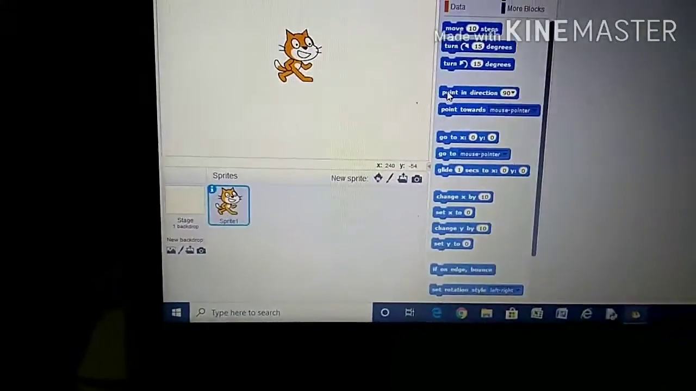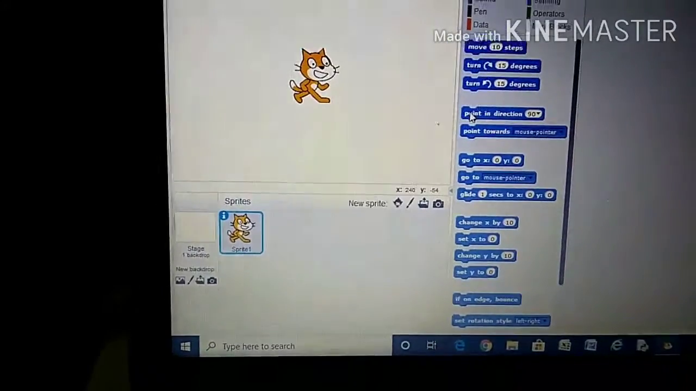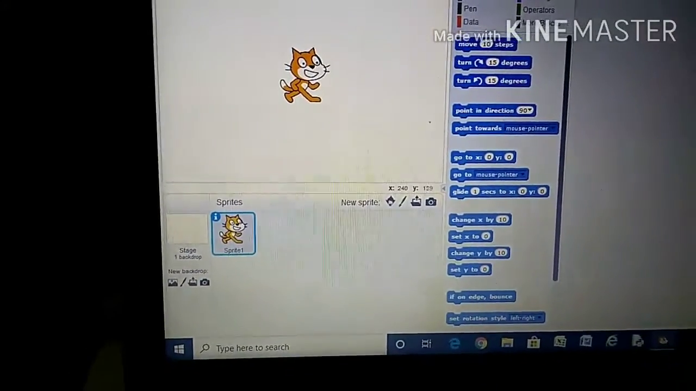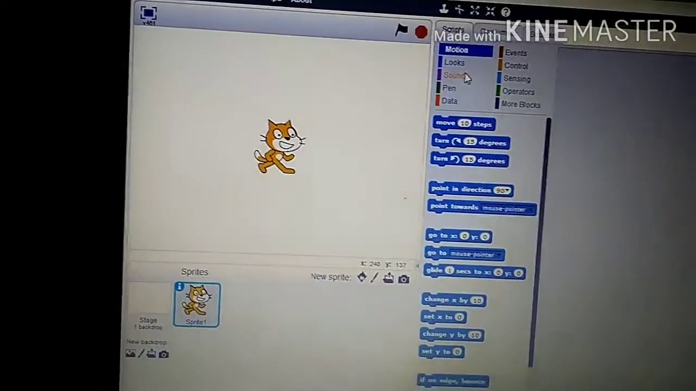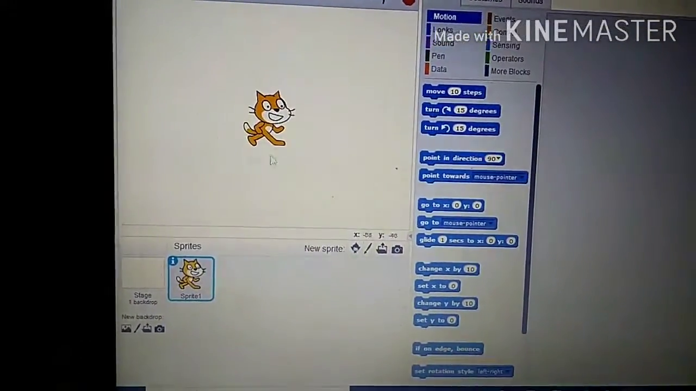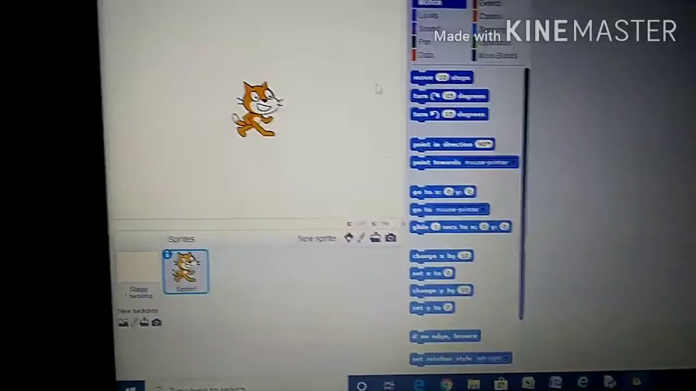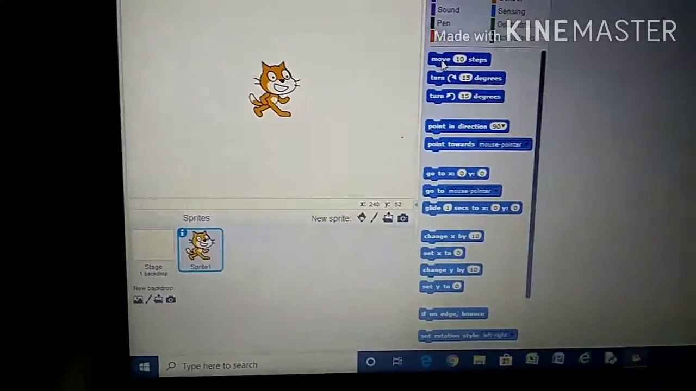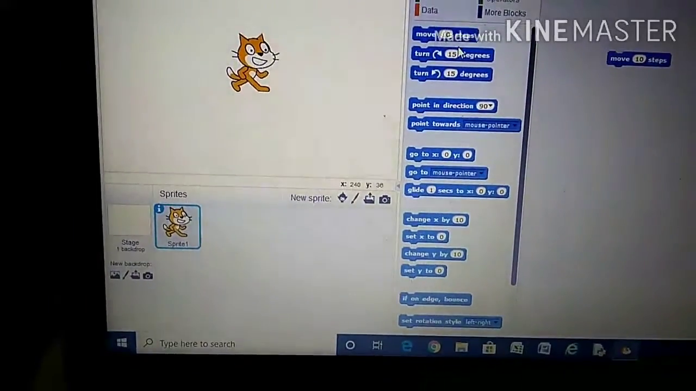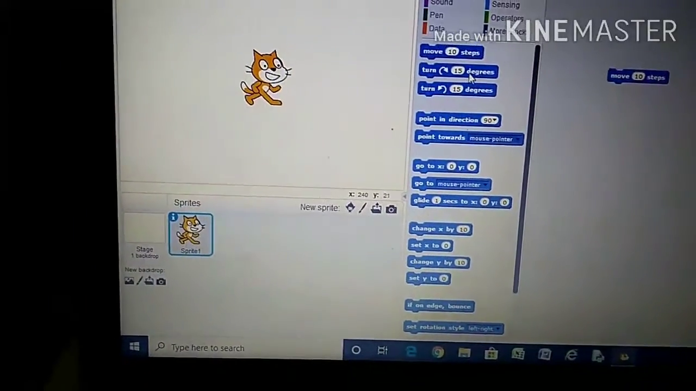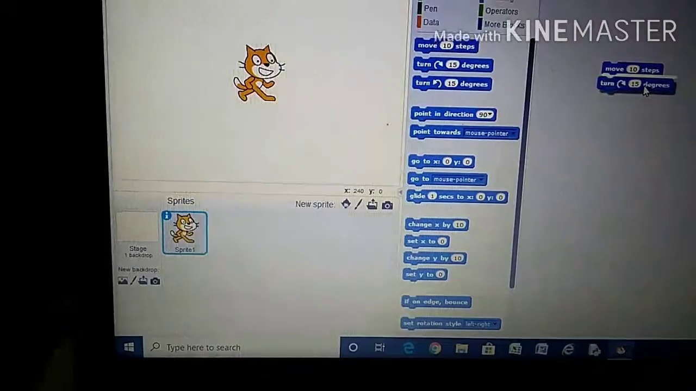So for today this much only. In the next class we will move to motion blocks, costumes and sounds. Let me introduce a little about these. Motion means movement. If you want to make your sprite move, you have to select any block from here and drag it to this area. Turn, then turn 15 degrees.